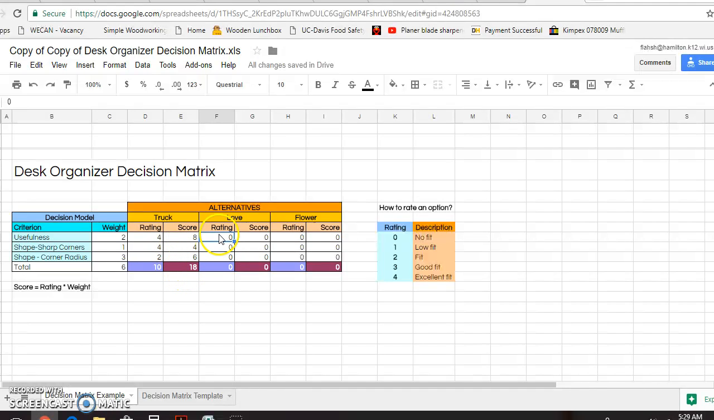Let's do the same thing for love now. Usefulness, there's a big pocket on top and a couple pencil holes, so I'm going to give that a 4 as well for usefulness. Now under shape, sharp corners, there's really no sharp corners anywhere in the design. If we look at all the edges, like the top of the L and the sides of the E, those are all nice rounded corners, so I'm going to leave that at a 4 as well.